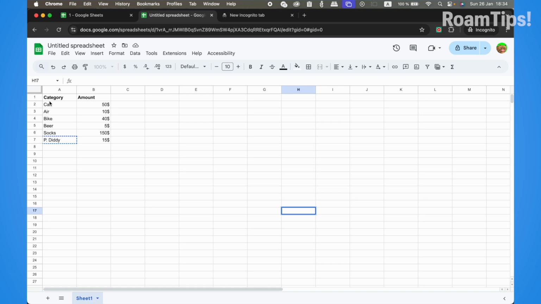Okay, let's go. Category and amount: click on Category, press Shift, and click on this to select all category and select all amount.